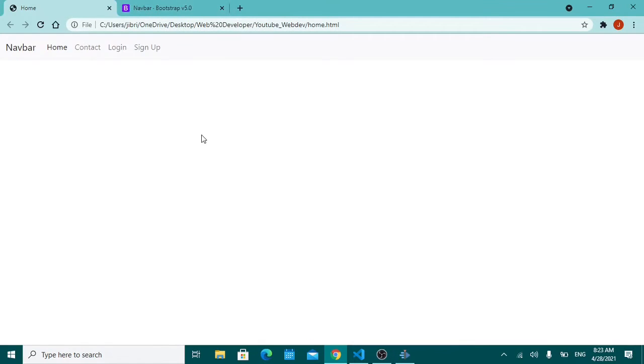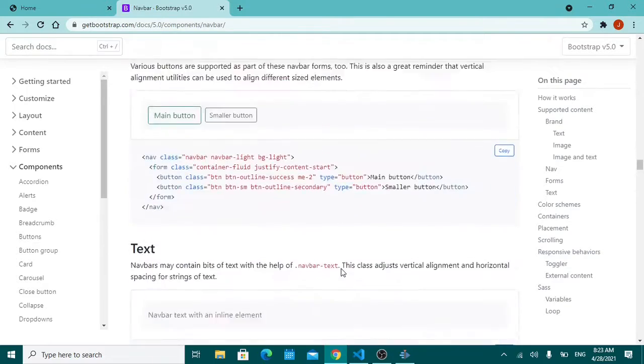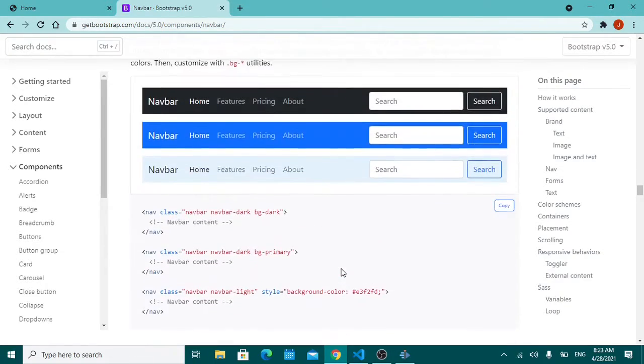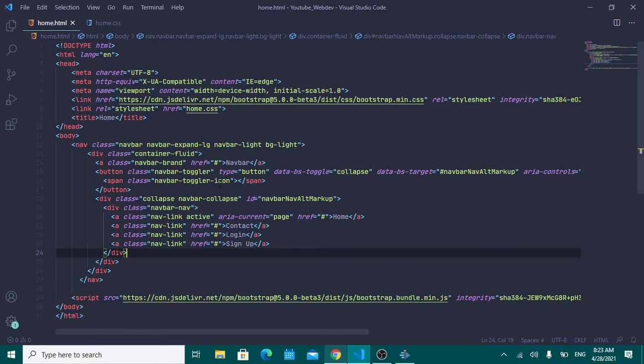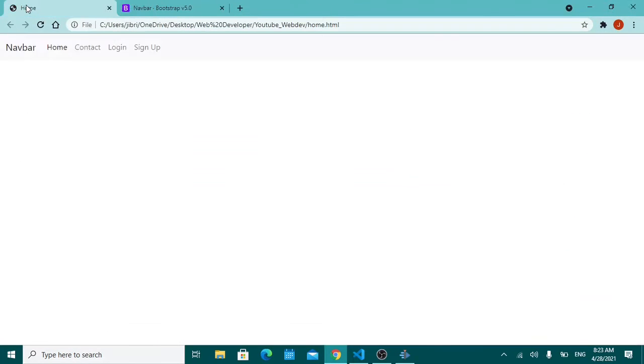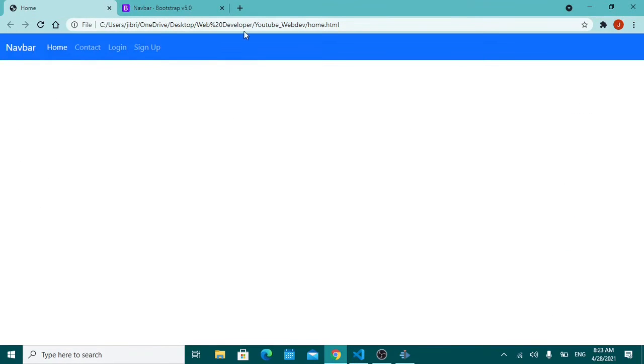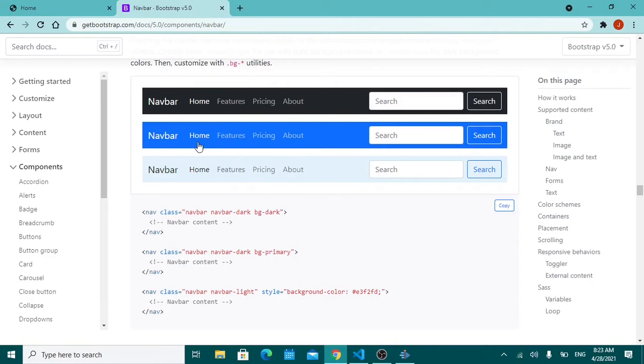However, we want to change it to a different color, and the way they did that here is by giving it a class of bg-primary and navbar-dark. So currently it's navbar-light. We want to change it to navbar-dark and change it to bg-primary. These are all Bootstrap classes. So now you can see here it's actually changed everything, and it looks pretty much like this.